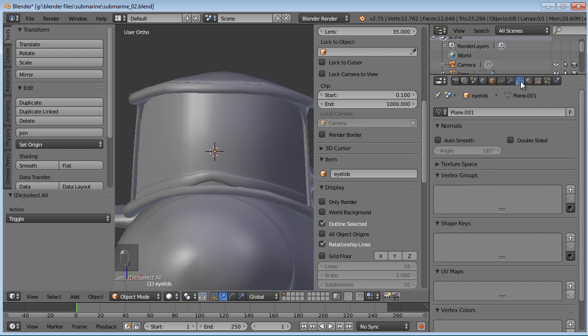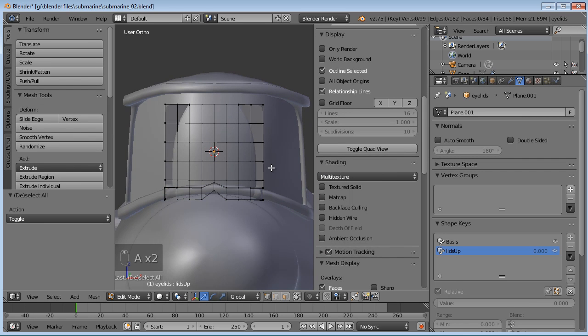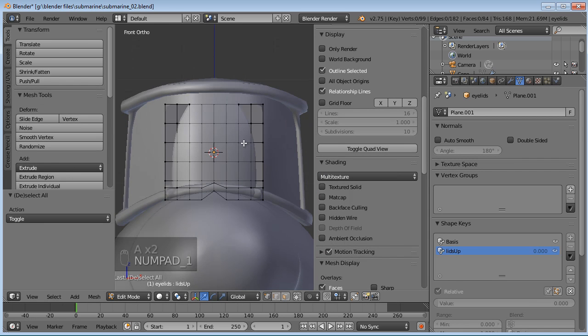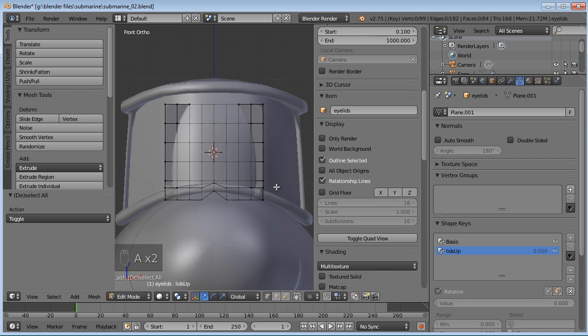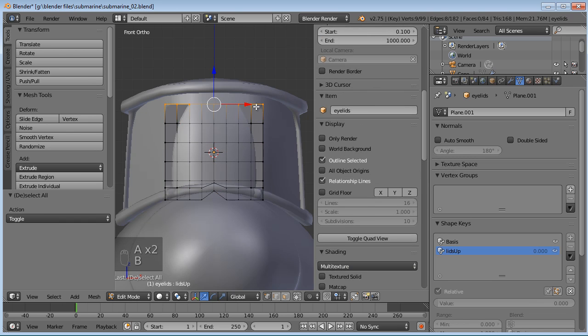So let's do this. We're going to add a shape key over here to it. Make sure it's still the eyelid selected. So we hit the plus sign there, and it adds a basis for our shape keys. We'll go ahead and add another one, and we're going to call this one Lids Up. Okay. Tab into Edit Mode. And it looks really weird now, and that's because the whole shebang with the lattice and applying the shape and the scale and everything, but it'll still work for us. So let's select this very top edge here.